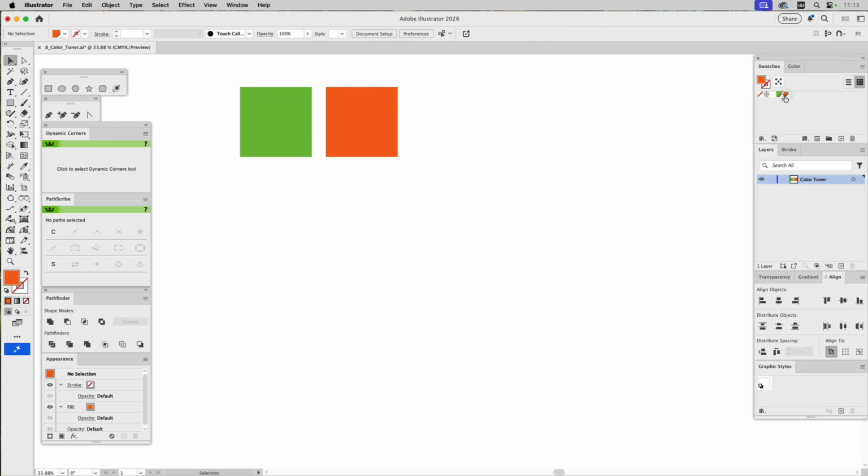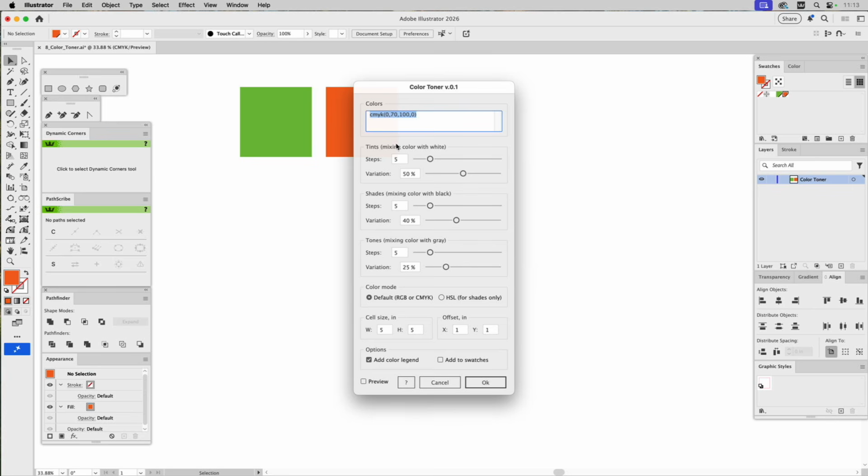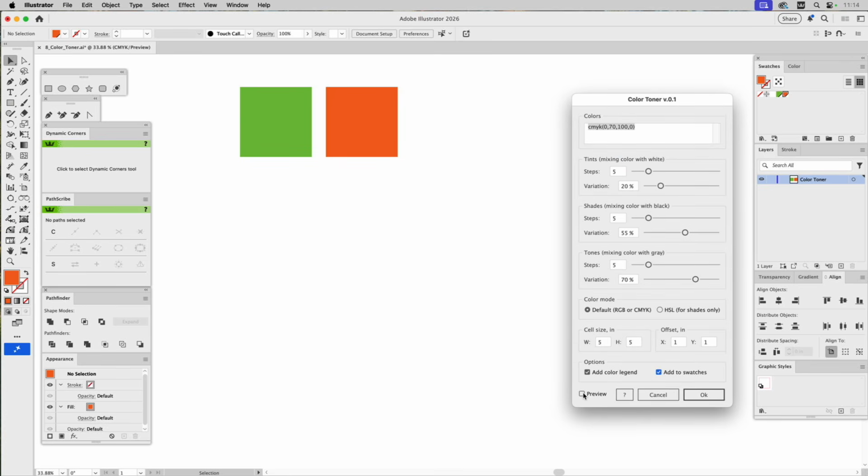If you want to do a warm, let's do this one. And we'll go here and we'll go script. We'll go ColorToner. And we'll try something. We'll do variations of 20 on this one. And then on this one, we'll do 55. And this we'll do 70. And again, not that I need to, but I'm going to also click add to swatches. And so if we preview this, let's move this over here and we'll preview it.